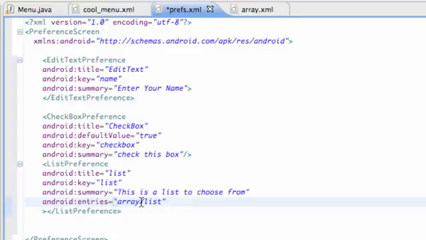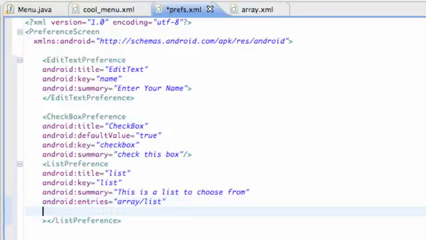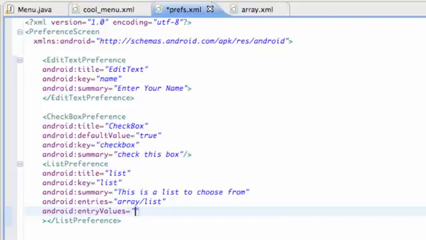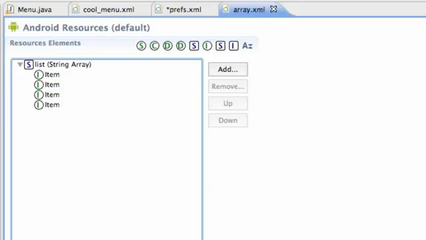So let's say we want one of those items to be checked to start with, and what we're going to do is we're going to set up something basically that's going to refer to the list values for the most part. So we're going to set up something else called Android, again this is within our list preference, Android entry values for the most part, and we're going to say, again, refer to another array. So we're going to say array / values or something like that, or L values, and then what we can do is we can also set some numerical values to these items for the most part.